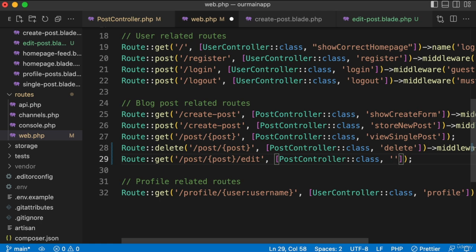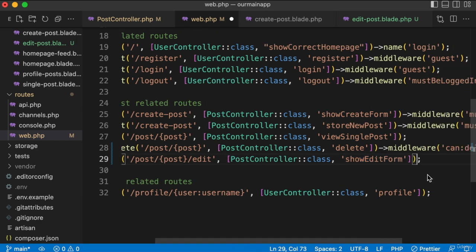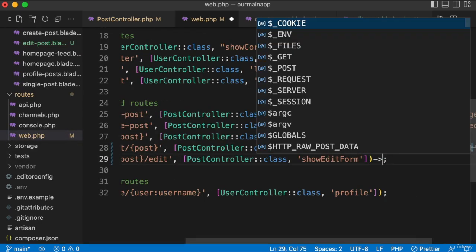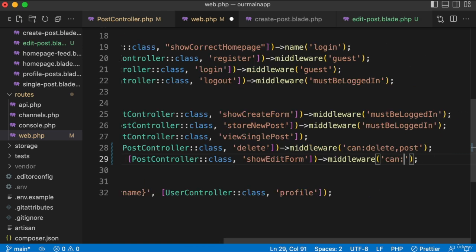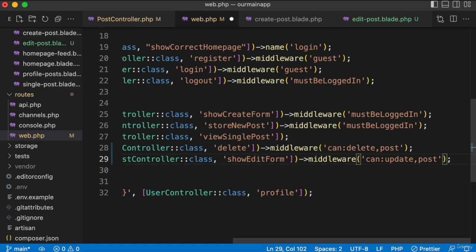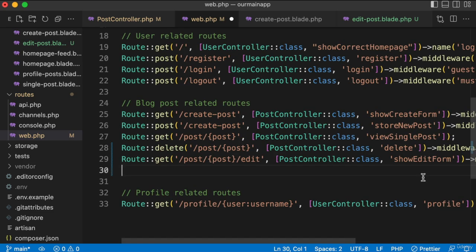comma, and now let's make up a controller method name. Let's call it maybe just showEditForm. We can create this in just a moment, but then at the end here, let's call middleware. So arrow middleware, and it should be quotes can:update,post. Cool. Now let's set up a route for when you actually submit the form. So it would be Route::put this time. So this is where our form would actually get submitted to. So quotes /post/ curly brackets post.